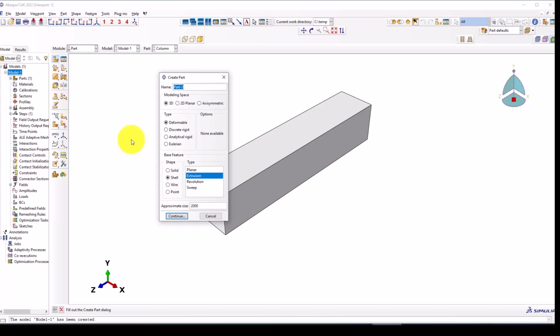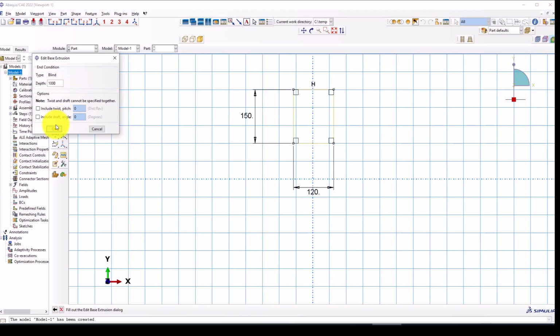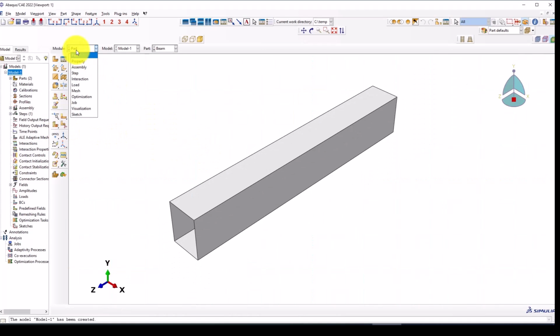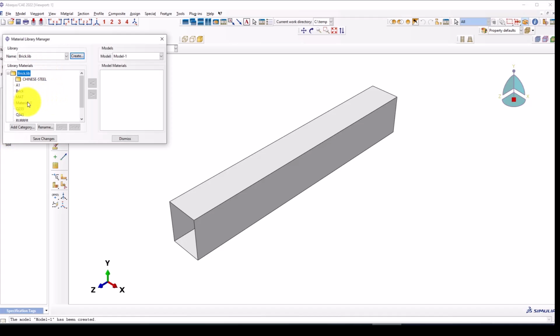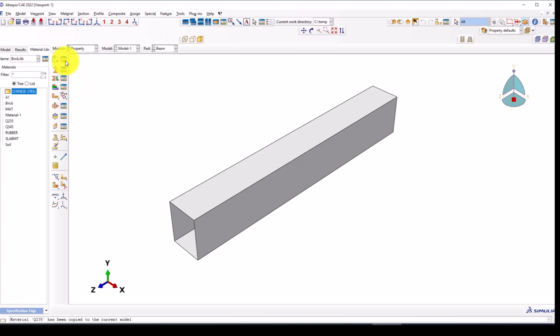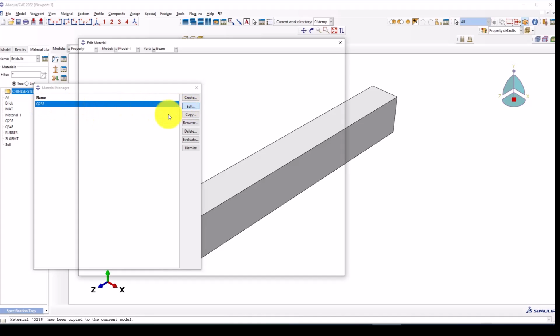So the second part is the beam, the same method, and the size is 120, and the height or depth is 150. The same length. We finished, and we go to define material. I have here the material in my library. I'm going to add it, and you can see what the properties are. You can even check by googling it, and you will get these material properties.